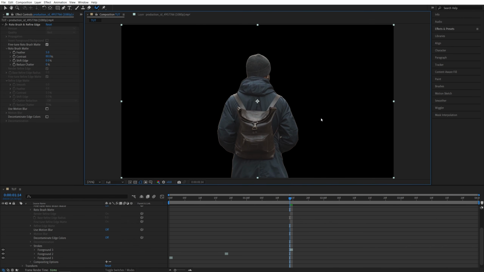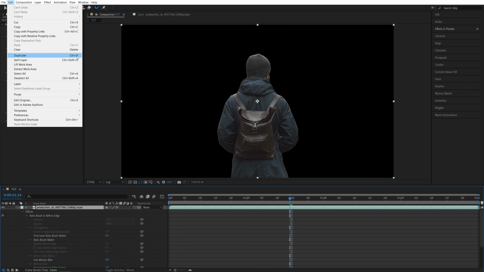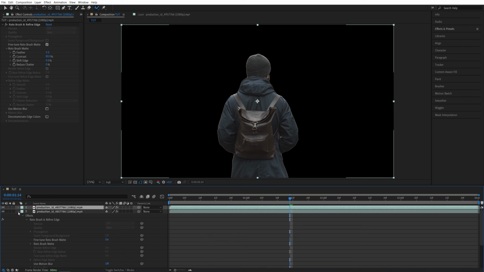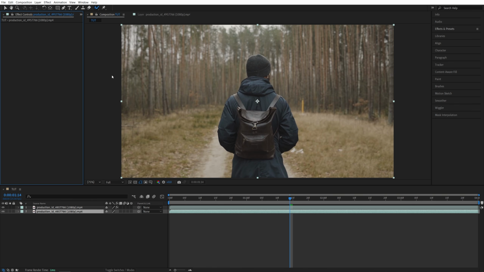You can see we removed the background, and now we can duplicate this video layer. So scroll up, select it, then go up to Edit, Duplicate, or press Ctrl D as the shortcut. Then select the bottom video, and in Effect Controls, select Roto Brush and delete it, so we're back to the original view.